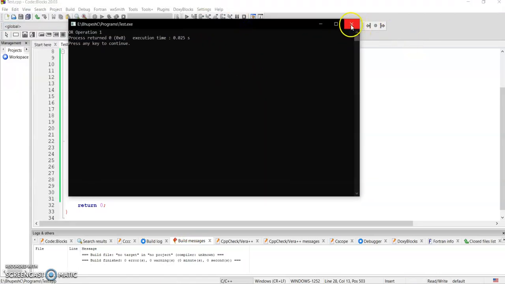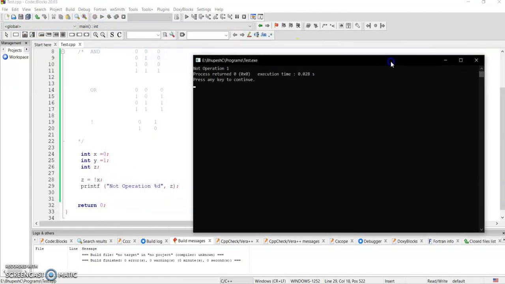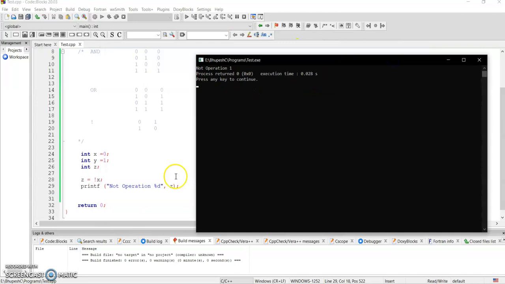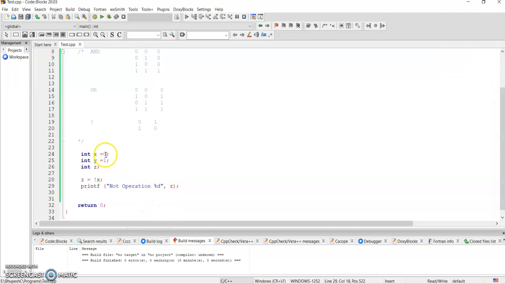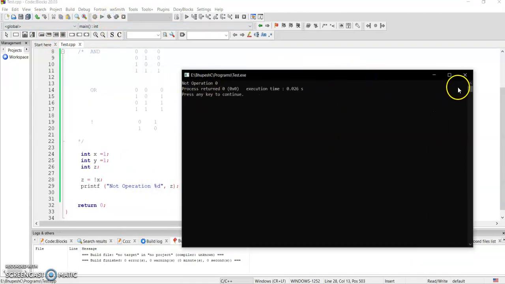Let me say not operation. Okay, great. Save. Yes, not operation is 1. Right? So let me now again put x equal to 1. So now z will be 0. Let me save it. Execute. Yes, it is 0.